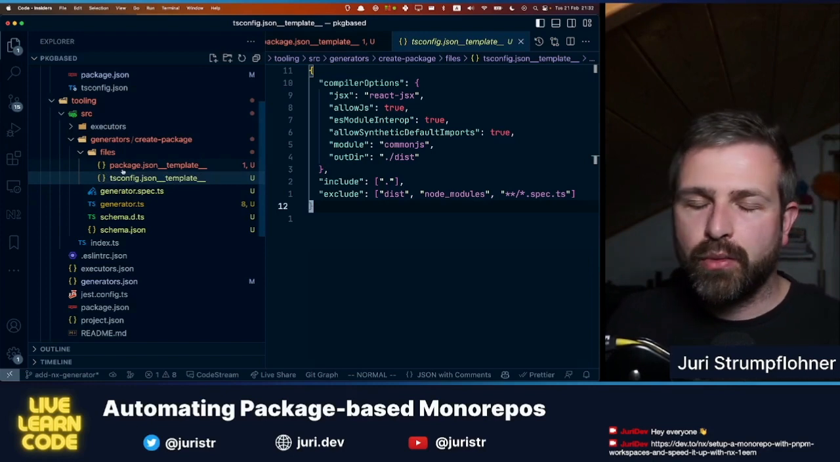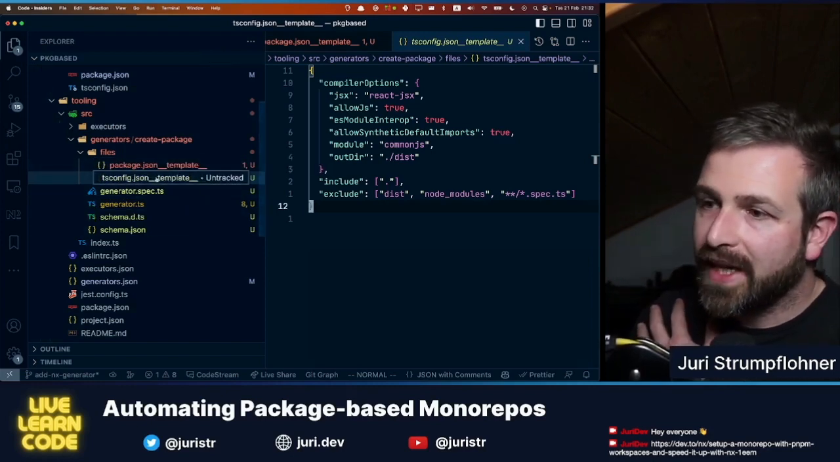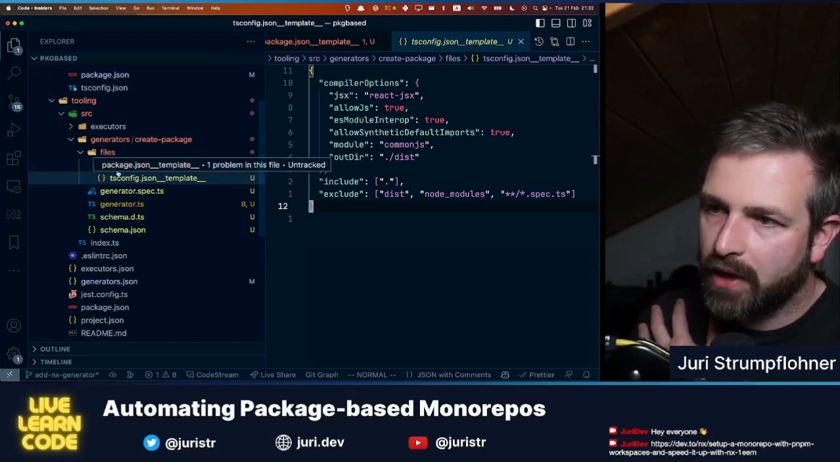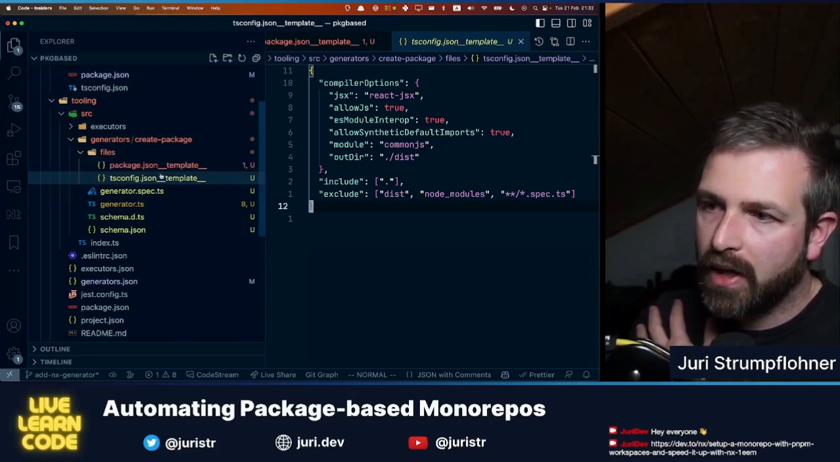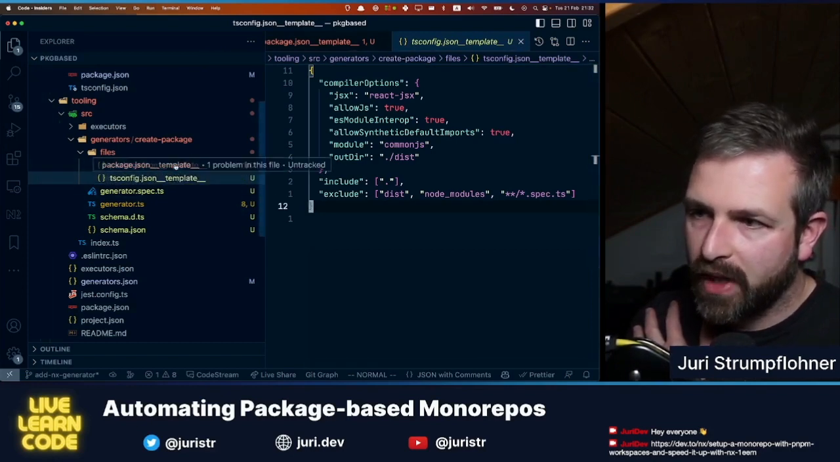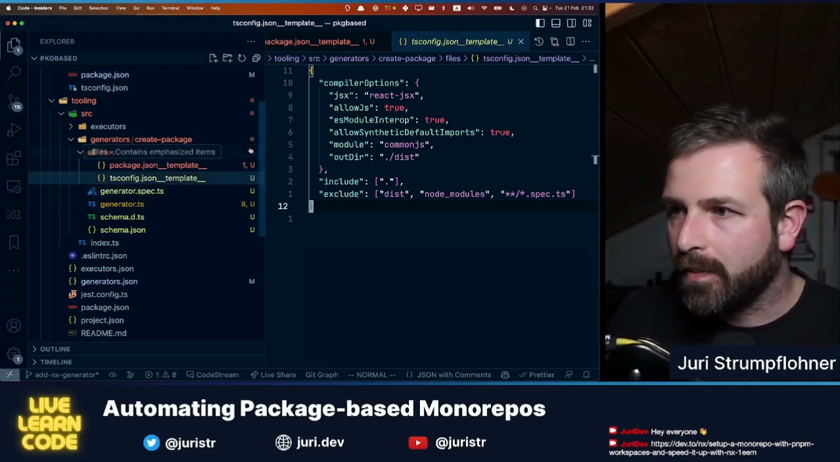But if for instance you would need to have a custom file, then you could create it in this way, where instead of package JSON, you could say double underscore file name double underscore, and then provide it during the generation process. And this would then be replaced. So you could also name file names as you want to have them.